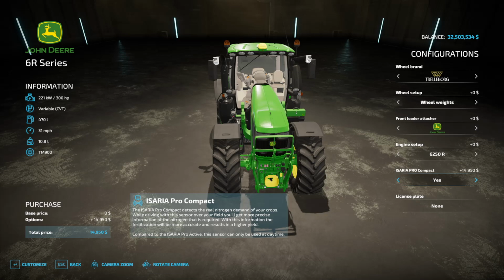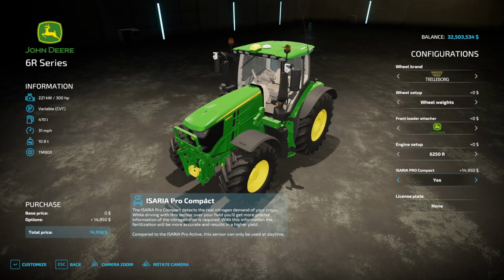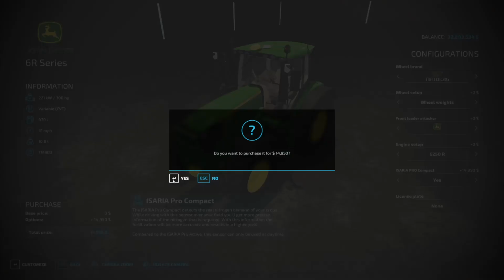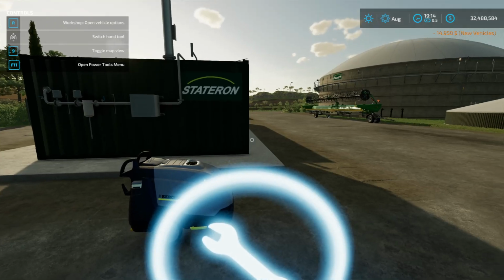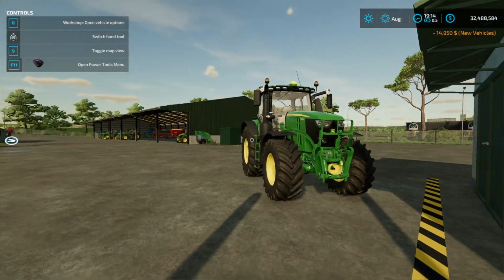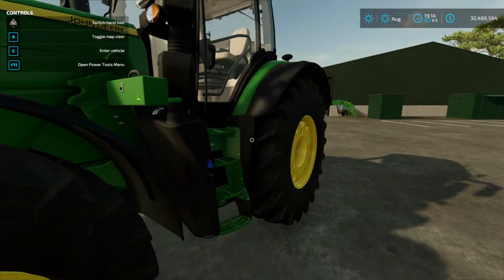Thing to note is the Iseria Pro Compact, the one that fits to the mirrors, you can see it right there, will only work during the daytime. So we're going to go ahead and we're going to customize the tractor with the sensor. There we go. We can see it attached to the mirrors now.